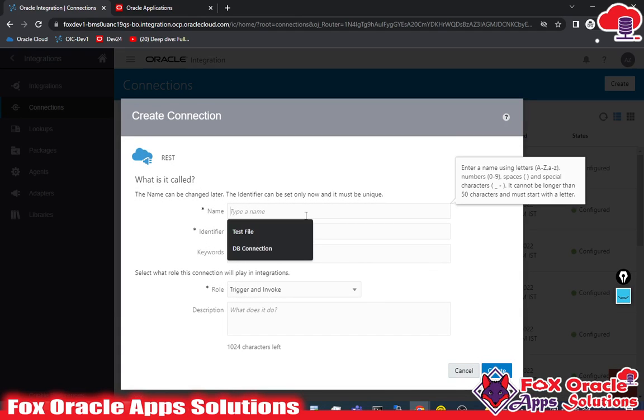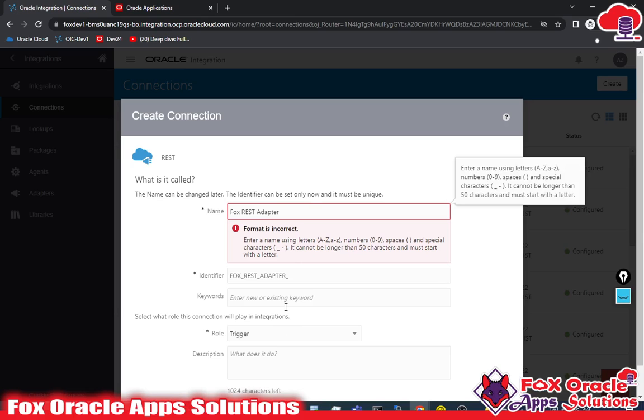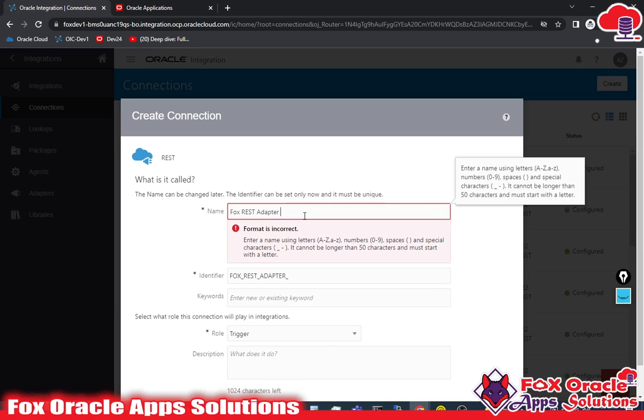Let me create the first REST connection. First REST adapter, and I will select the role as trigger because I am going to use this connection to initiate, or at the start of, the integration. That's why I selected trigger. If you select invoke or trigger and invoke, it will ask for the credentials of the system you are going to connect to. Right now I don't want to connect with any cloud system, so I will select trigger. Adapter trigger connection.